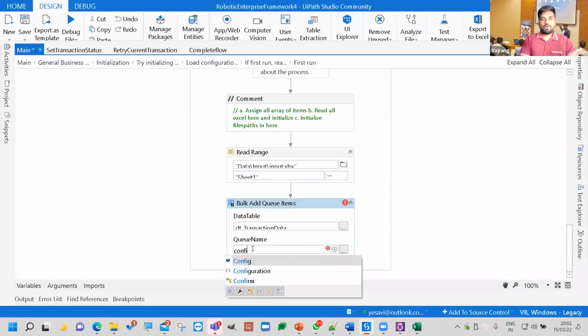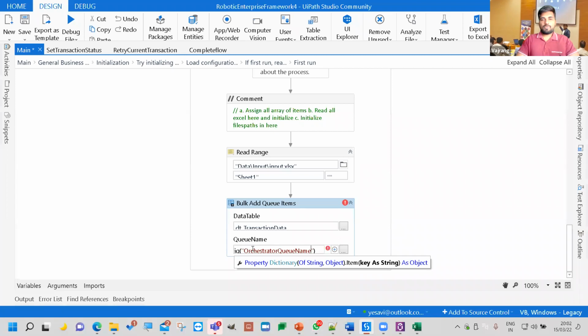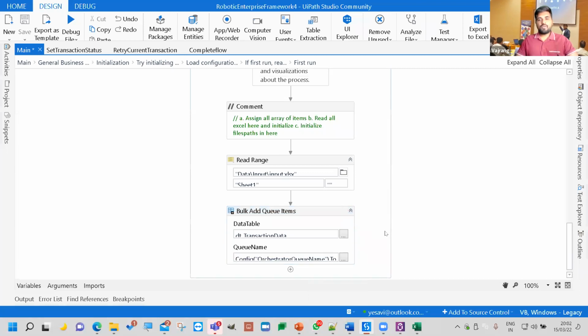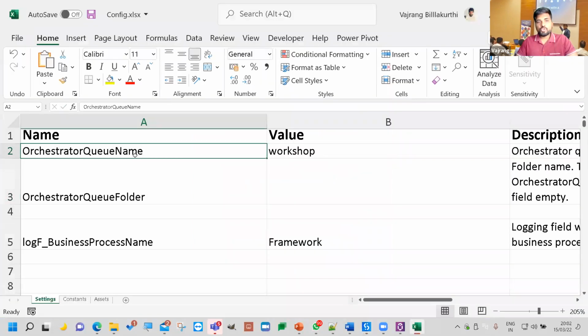So Config of the queue name dot ToString. This is the way you get the value from a key. Every block has a key, right? In the same way, every key has a value. This key is unique. You should not add more keys with the same name. That's the catch you need to understand.